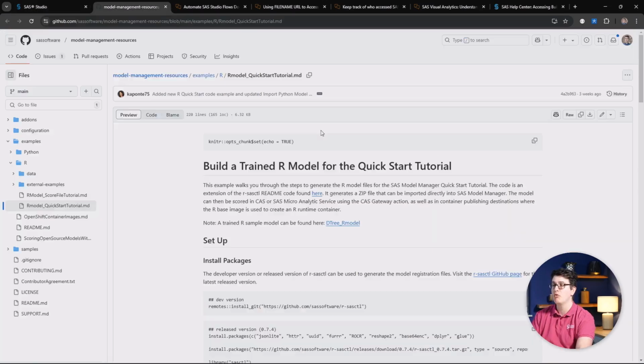Moving on, I want to highlight a repository that I have touched on before, but this time I want to talk to you about a new quick start tutorial that has been added that makes adding R models into SAS Model Manager and then scoring it using the new CAS gateway action so much simpler. It really walks you through every single step along the way, teaching you how to use the R SAS CTL package along the way. Awesome new quick start tutorial material that has been made available.